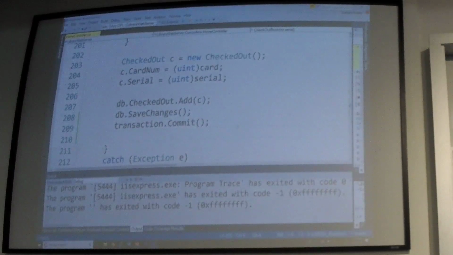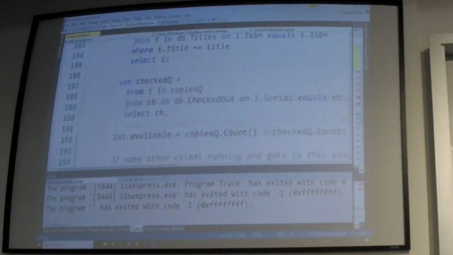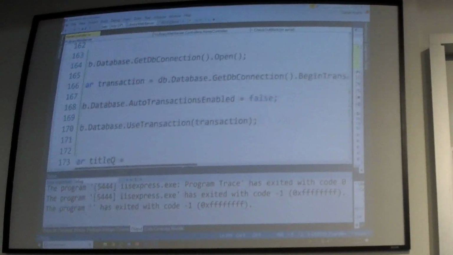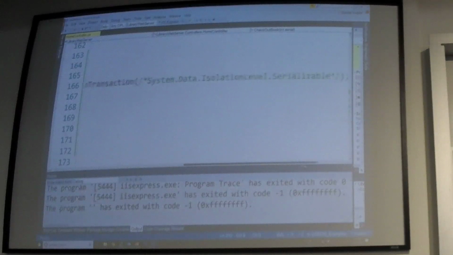So we saw that this transaction did not solve the problem at all, and it's because it was using repeatable read isolation level. When I'm creating my transaction up here, turns out I actually have it commented out. I just need to specify when creating the transaction, I want serializable isolation level.